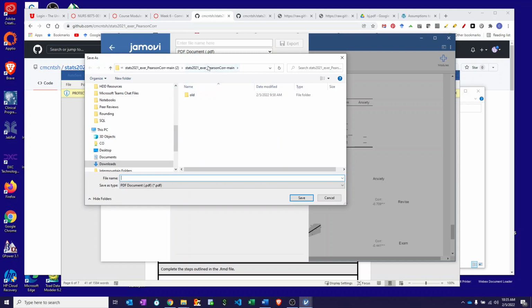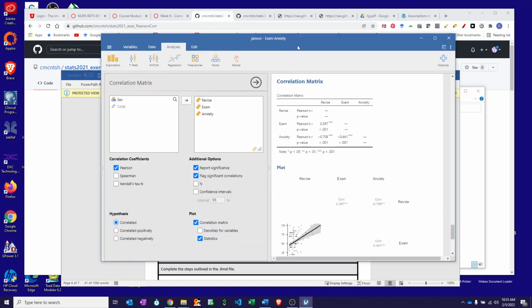You want to make sure you go back to your correct folder and give it a name, and this is going to be a PDF document. You're going to turn both of those into your repository. I'm going to cancel because I don't want to save it. So that gave us what we needed there.